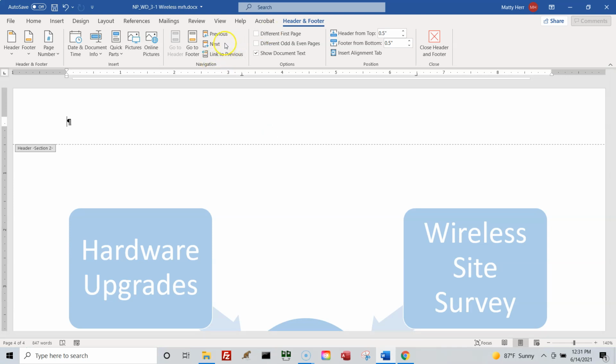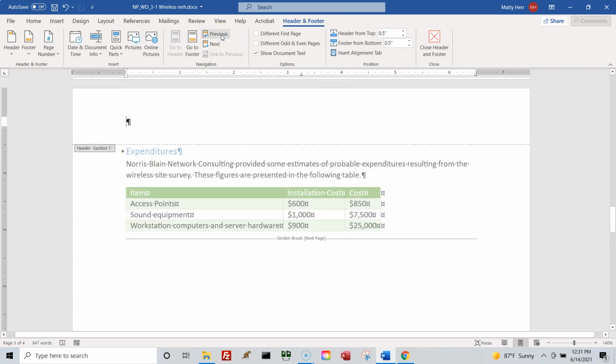So it says to go previous now. So we're going to go to the previous section in the header. And this takes us to section 1. So remember, section 1 is pages 1, 2, and 3.